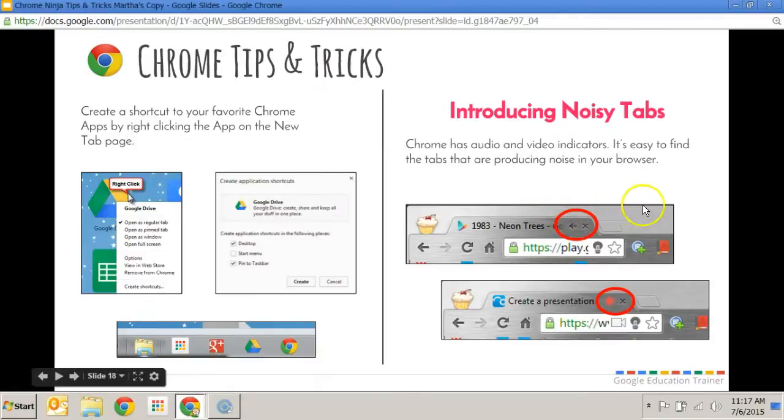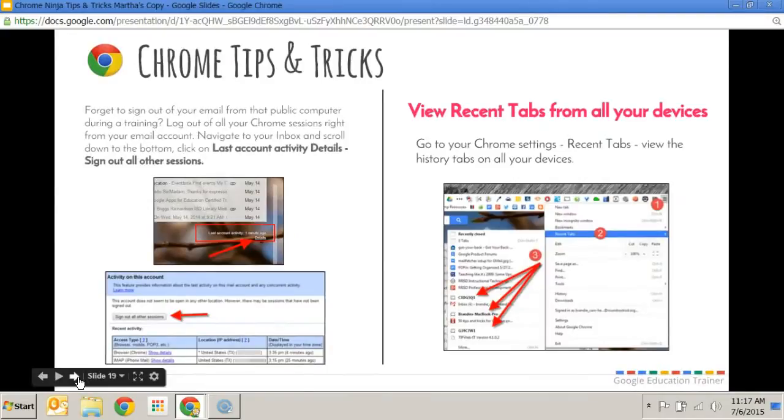Also, sometimes I listen to Pandora, and it will say up there in the tab, if you're listening to Pandora, it will actually show you an icon that shows that you're listening to music on there, and you can click on that to mute that if you need to. And a few other tricks.